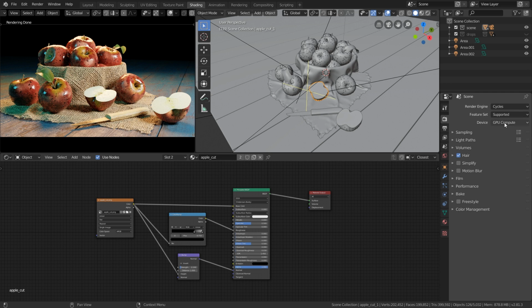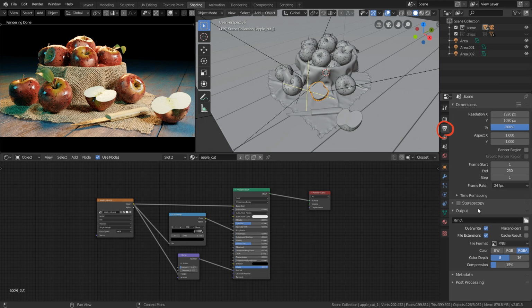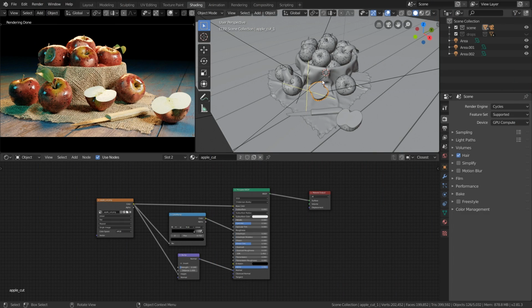But other than changing the device and adjusting the samples, you don't need to do much. The output settings are exactly the same as for the Eevee render engine. You can see we also use 200% right now, so we have a higher resolution. Before we do a test render, we need to adjust a few things.